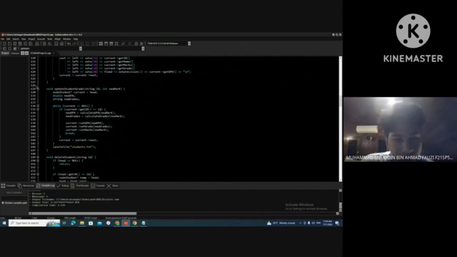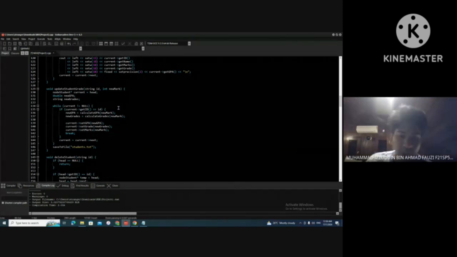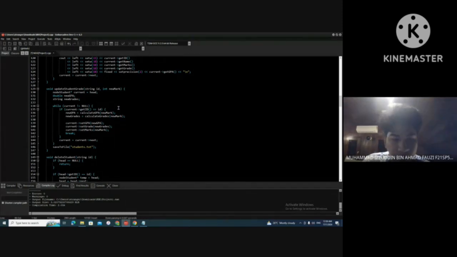For update student grade, the function updates the grade and also the GPA of a student with the provided ID and the new marks. It iterates through the linked list to find the student, calculates the new GPA and grades, and then updates the student information. Finally, it will save the updated information to a file.